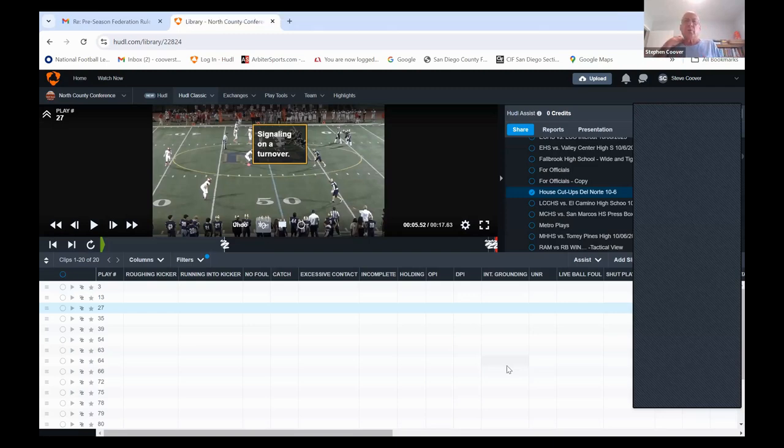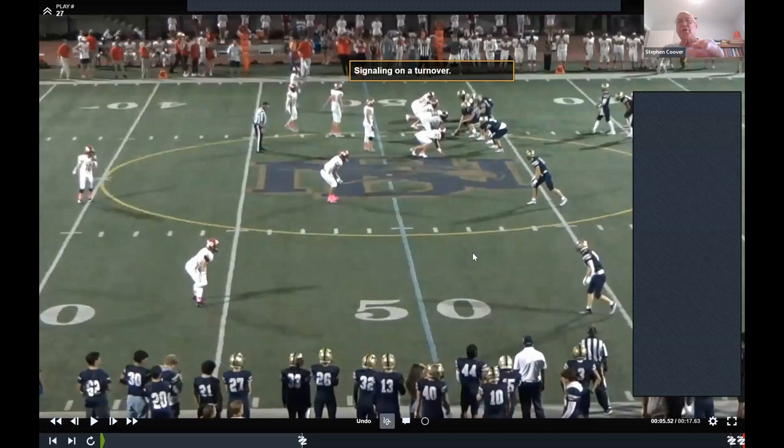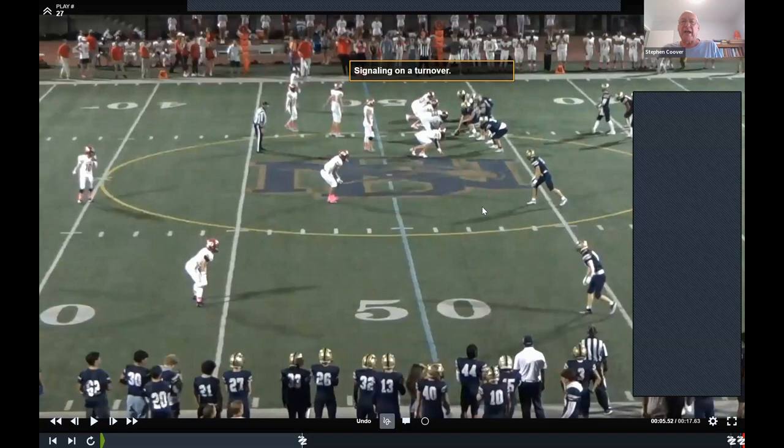So I think the problem is if I write, like I did here, signaling on a turnover, and that was a reminder to the crew to signal on a turnover, Ron, you couldn't go in and get rid of this comment, I don't think. I agree. And the question is, can you add to it? And Robert, I don't know if you have the answer to that.